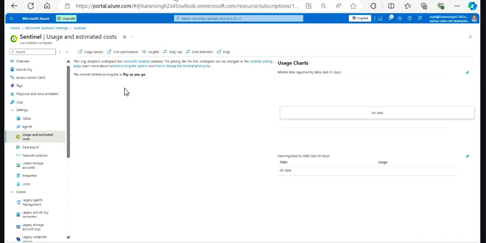Have you started the recording? Okay, thank you. So after 30 days, once you start ingesting logs, it will cost you as per your ingestion. Up to the first 30 days, it is free.